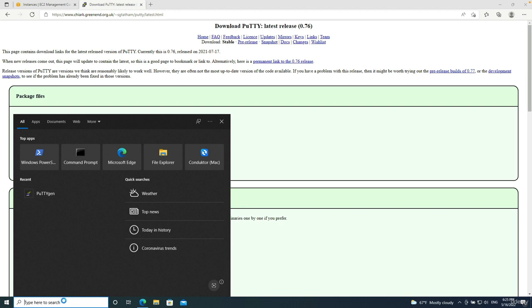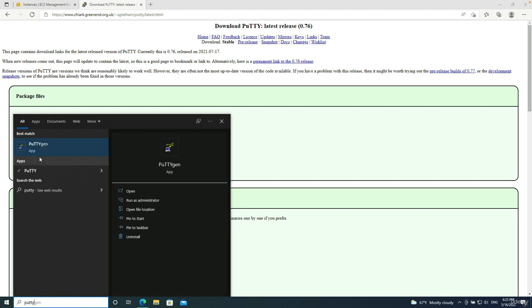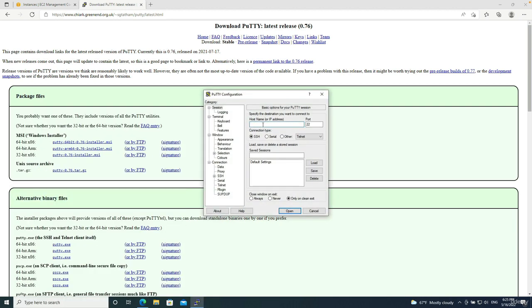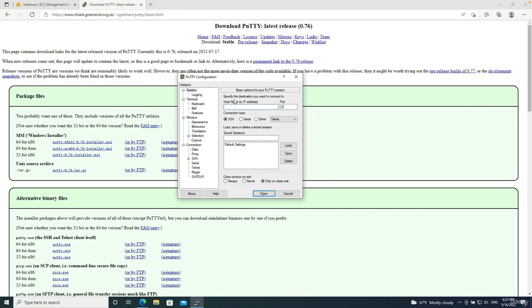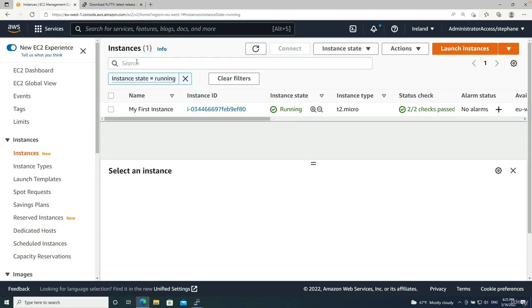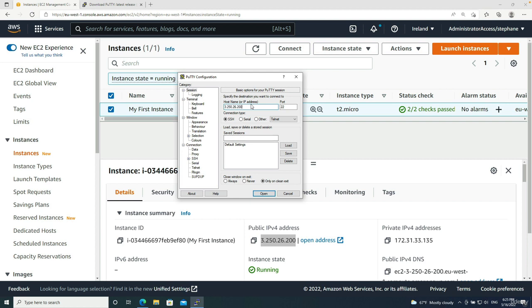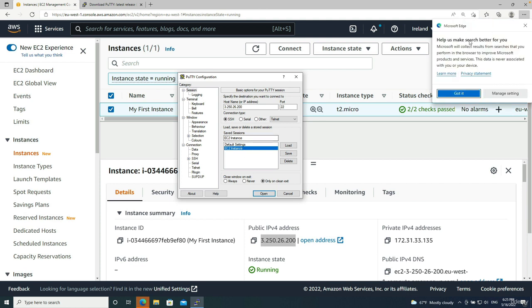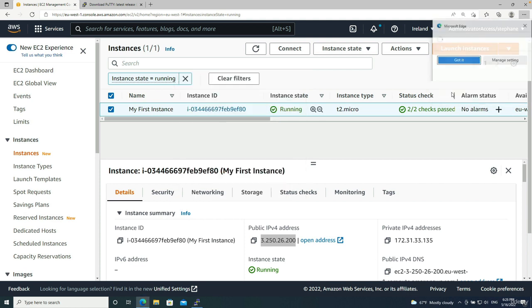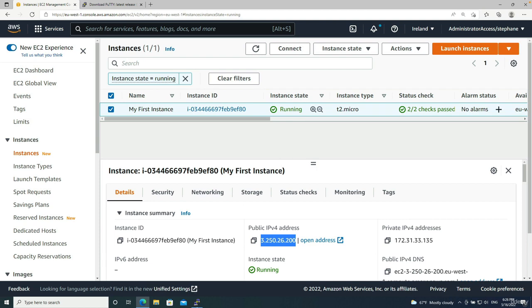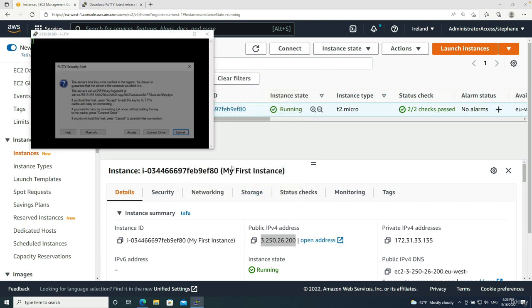Next, we need to set up PuTTY to access our EC2 instance. So this time you open the PuTTY app. And here we have to enter a hostname or an IP address of where we are trying to connect. So this we know, it's my first instance. You copy the public IPv4 address, you paste it, and it's SSH. You're going to save this under EC2 instance, and then you click on save, but we're not done just yet. We need to specify the key itself.